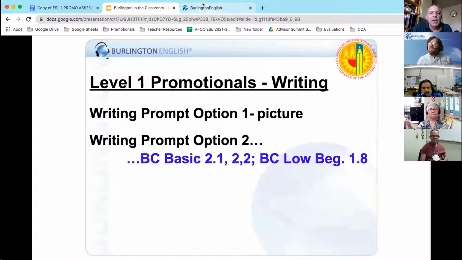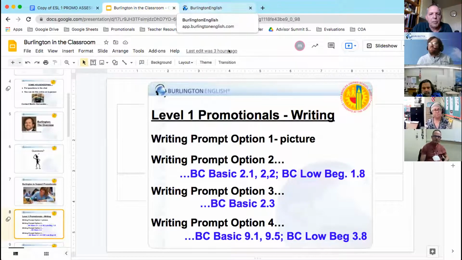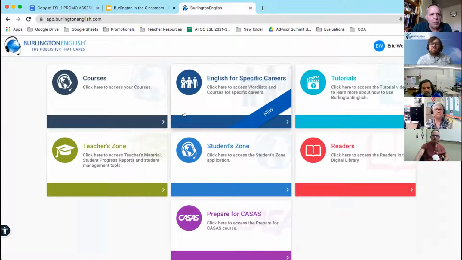So let's take a look at Burlington Core. Do you see my screen, the Burlington English screen, or no? Oh, you do? Okay, let me just reshare it anyway.